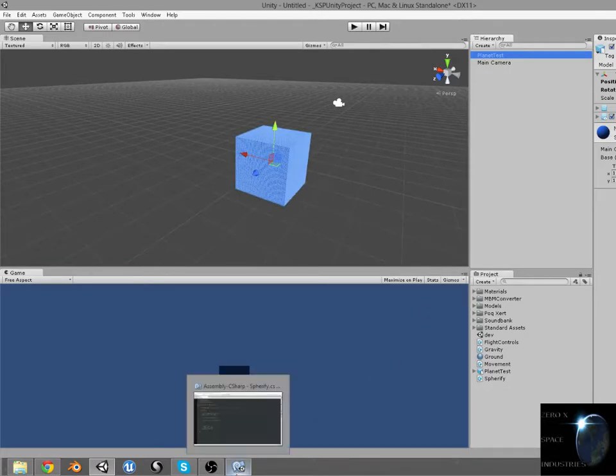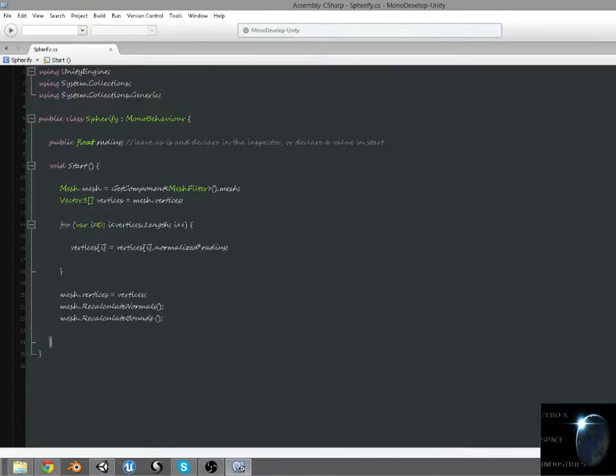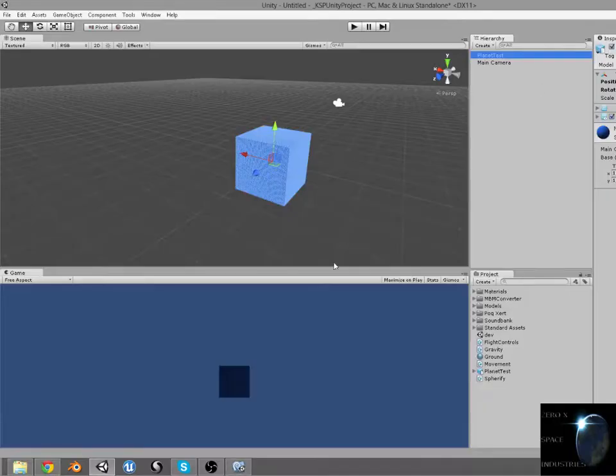The script for the spherify is very simple. As you can see, it's just right here. We're getting the mesh filter component. We're getting the vertices from that mesh, their vectors, and then we're just normalizing them and offsetting them by the radius. And then we're recalculating the normals and recalculating the bounds. So, very simple, straightforward script. It's just a start to get things working. It's going to be revised and re-edited as the package gets developed further.